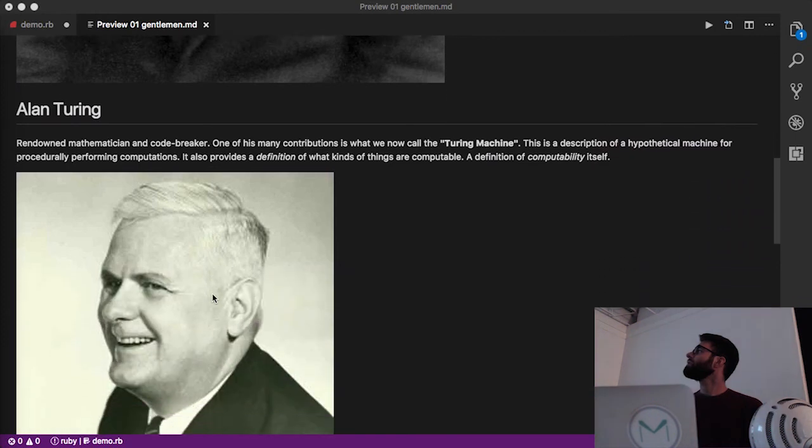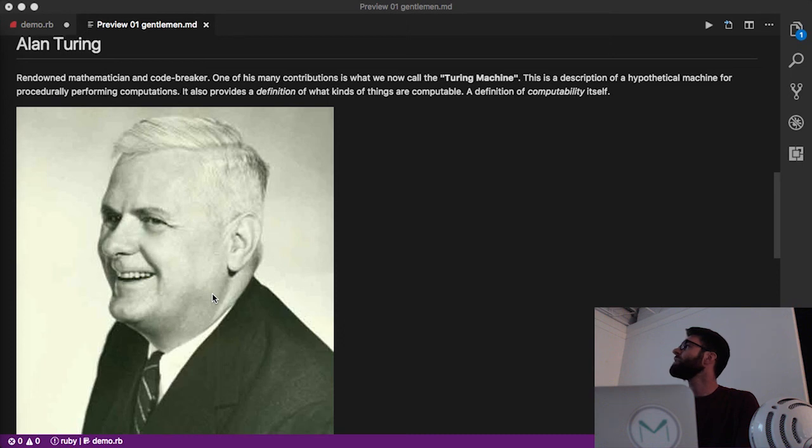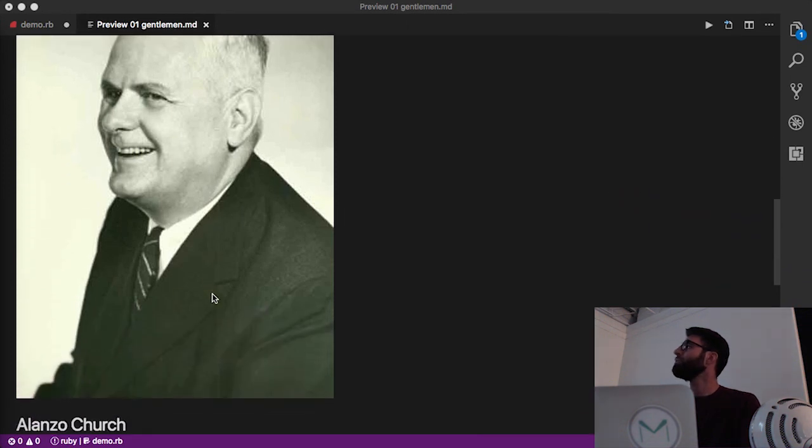He had a peer. Does anybody know who this guy is? He's a little less well known. His name's Alonzo Church. He's a peer of Alan Turing. He's also a mathematician, and he invented a thing that's known as lambda calculus. Lambda calculus is interesting because it's another definition of computability, the same kind of thing that the Turing machine is. The difference is that lambda calculus is a notation that's defined in terms of functions.